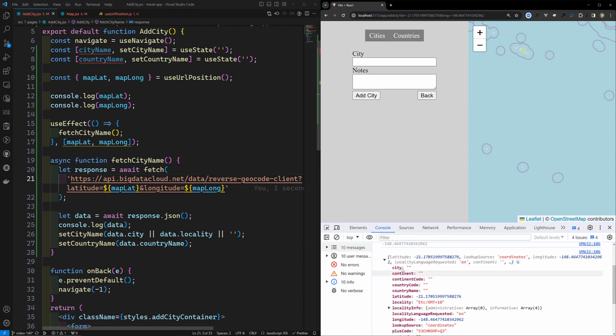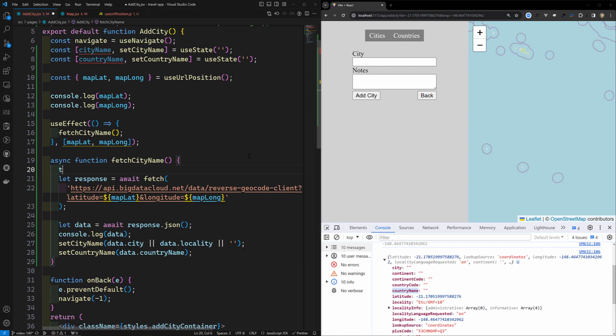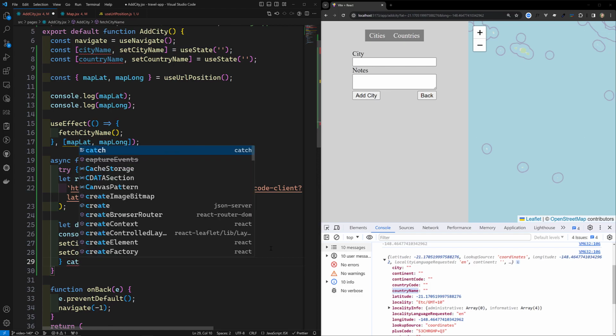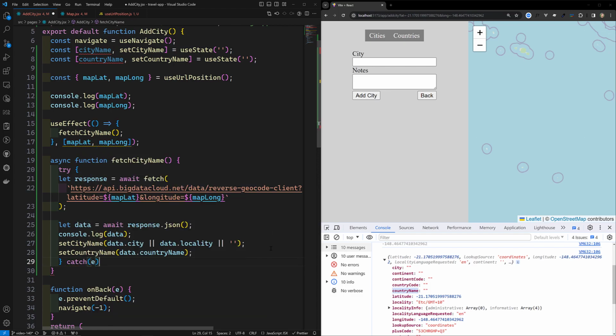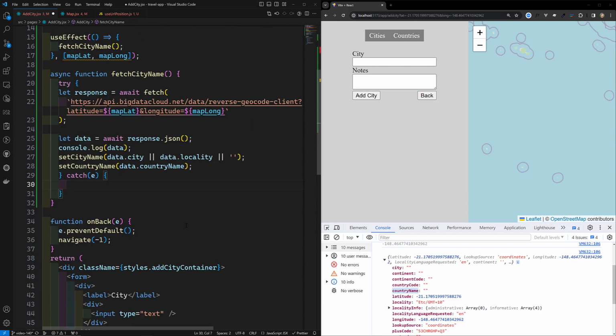Okay, but here we got all these things as empty. Why? Because it doesn't know anything, because in the middle of the ocean, nowhere, I have clicked on this one. So here I need to show some error. For this reason, if the country name is empty, then we can throw an error. So that means here I can use something like try, okay, up to here, and catch of e, and at the last we can use finally.